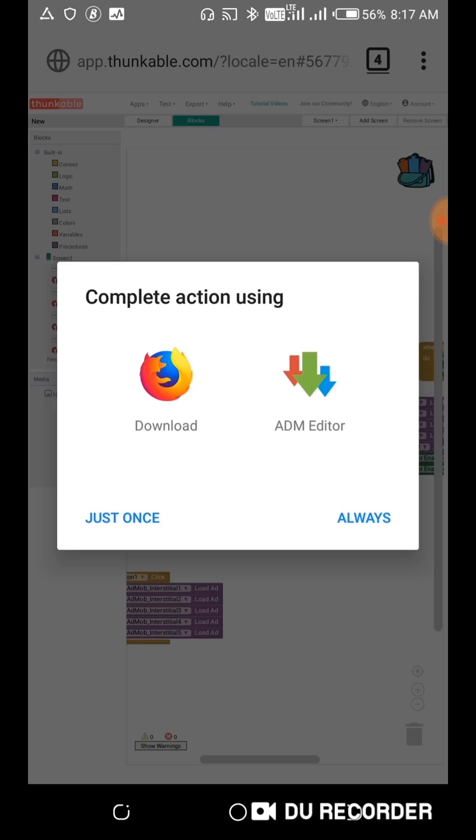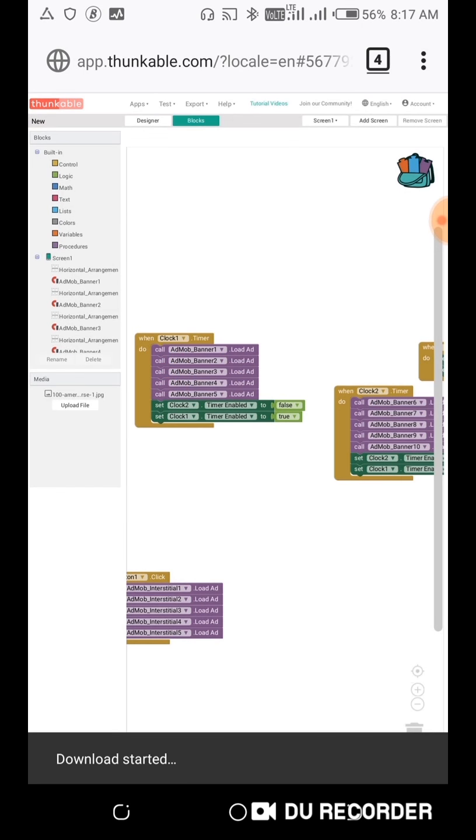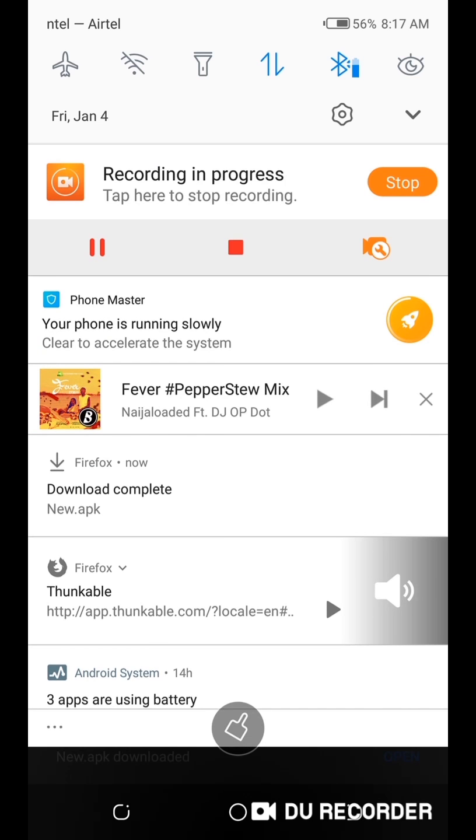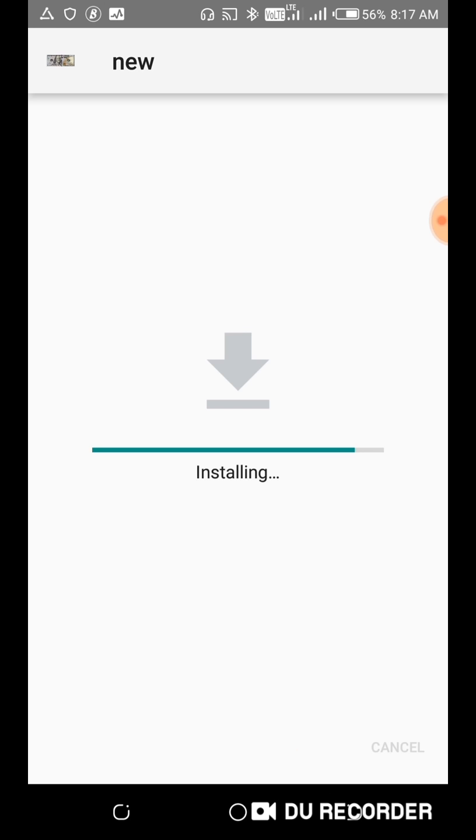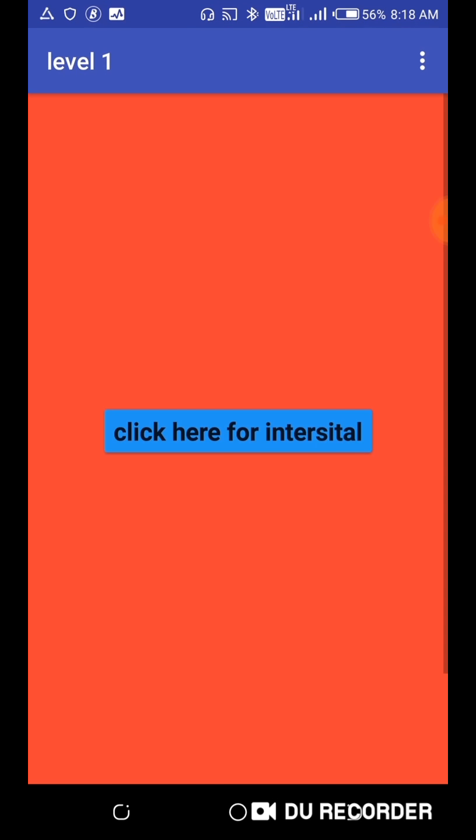Download complete. You now have to install it. So install it. That's it, then open. Look at it, can you see? Click here, then the stars will show up.